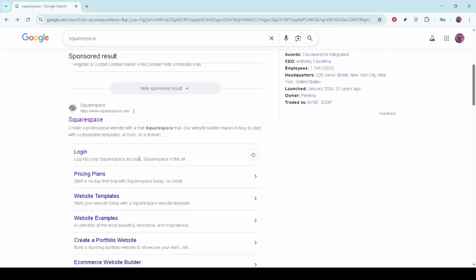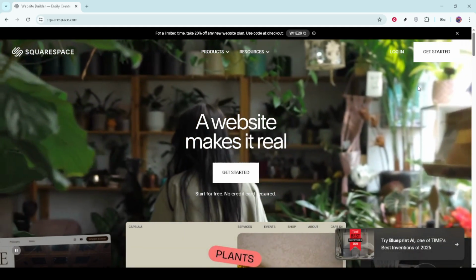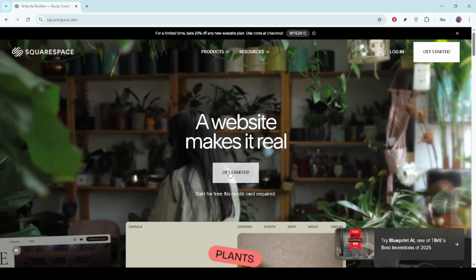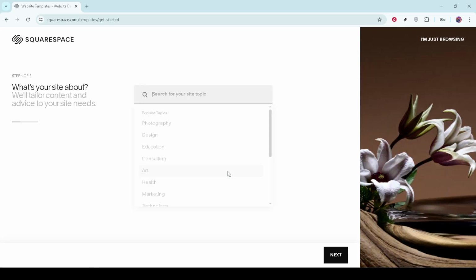First, you'll want to open your preferred web browser and navigate to squarespace.com. This is the main website where you'll begin your journey to creating your dream site. Once you reach the homepage, take a moment to acquaint yourself with the layout. Squarespace prides itself on a clean and intuitive design, much like the websites you'll be able to create.